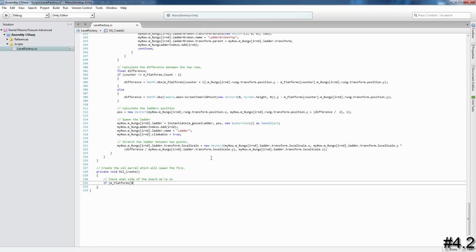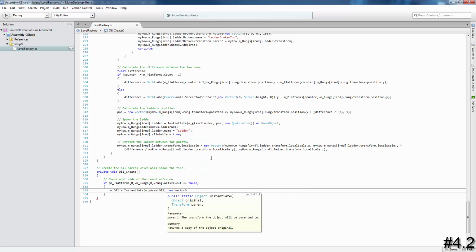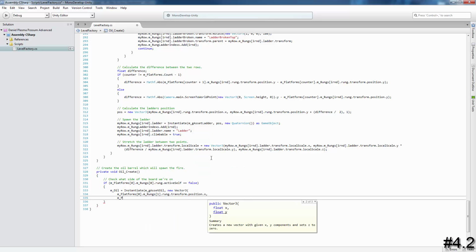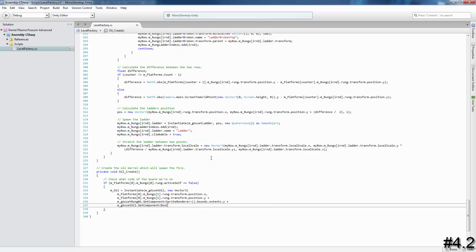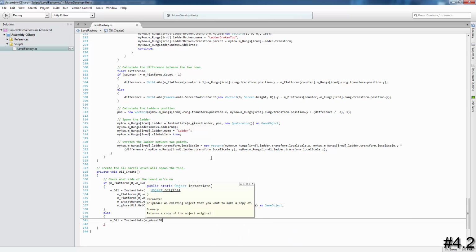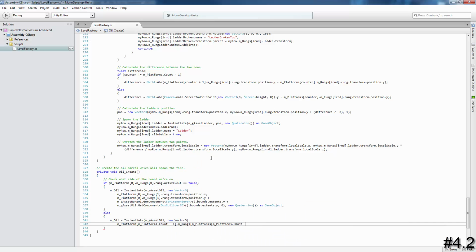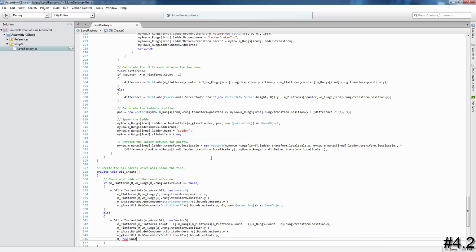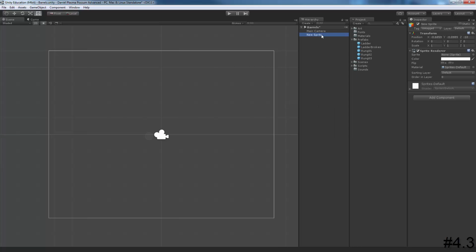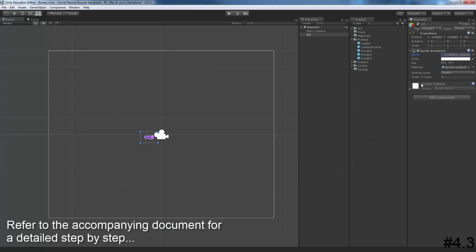Unlike our platforms and ladders, the decision on where to place an oil drum is simple. Should it be on the left side or the right side? We'll be doing this check a lot throughout the project. And as is pretty standard by now, we need to make the prefab for our object.